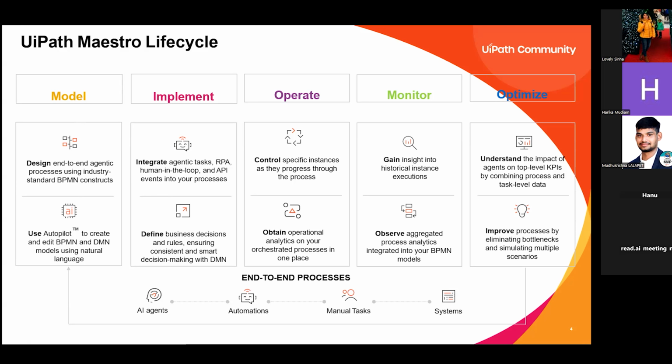So in the model section we design the entire BPMN, and to build BPMN in the old ways, we may need to do it manually, just like how Harika did. But with UiPath, we have something called Autopilot, where you can briefly explain what your solution or your use case is, and then it will automatically create your BPMN. So all you need to know is English. So that's the model part.